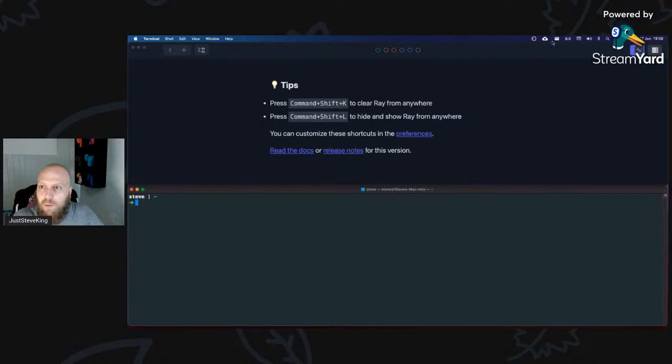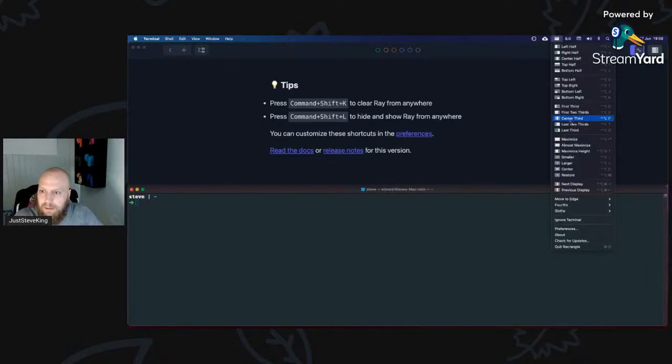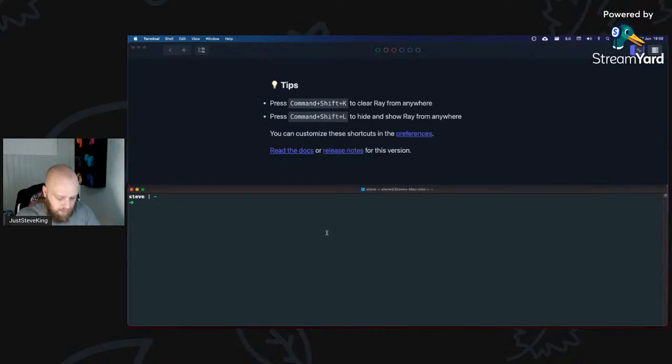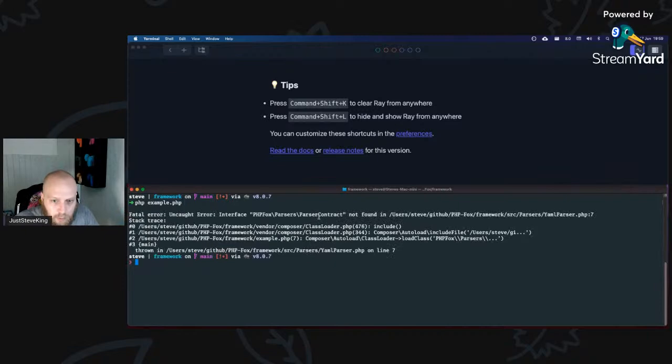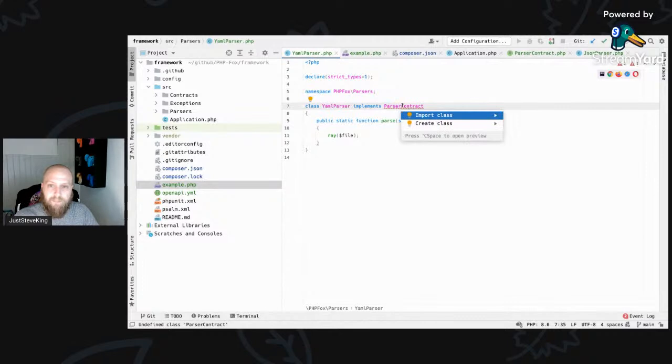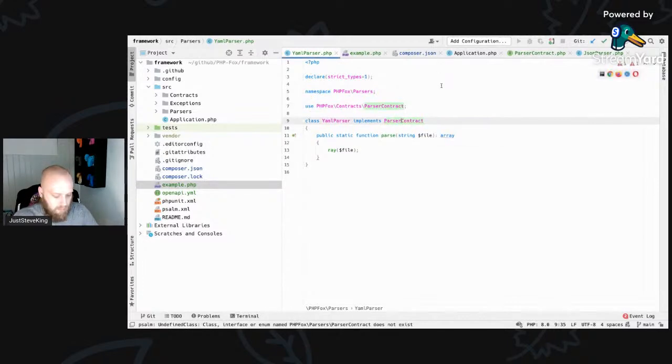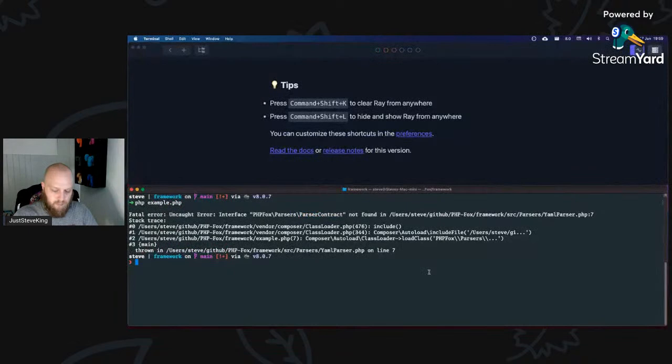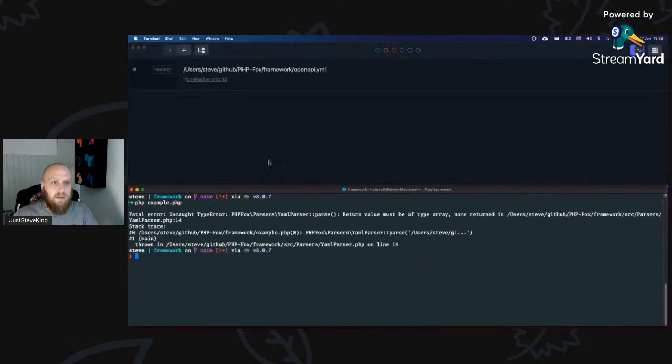I just started using a really cool app called Rectangle, and it allows you to do lots of really cool things with where you want your windows to be shown. So if I go to GitHub, PHP Fox framework, I can run PHP example. So you still need to pull in that class. So we've got our file now.